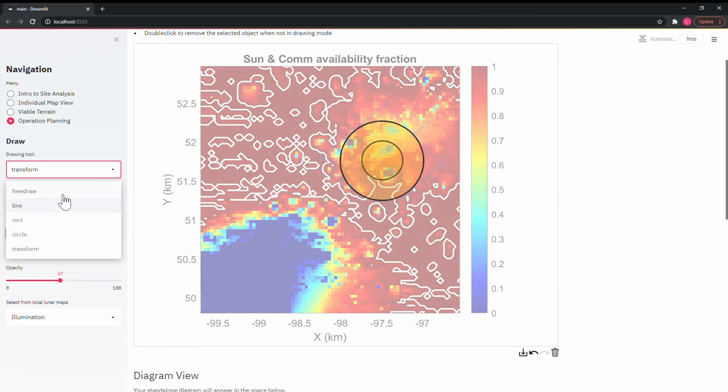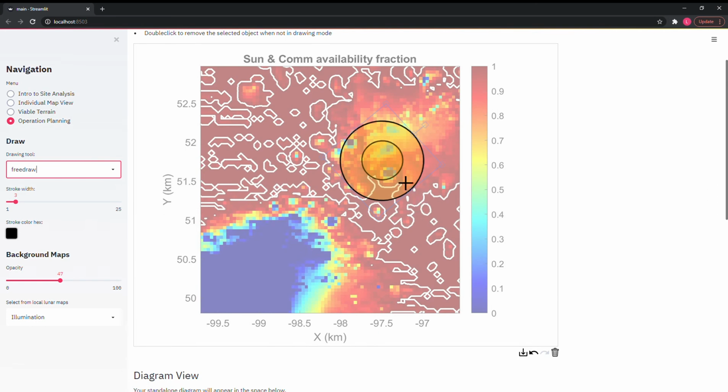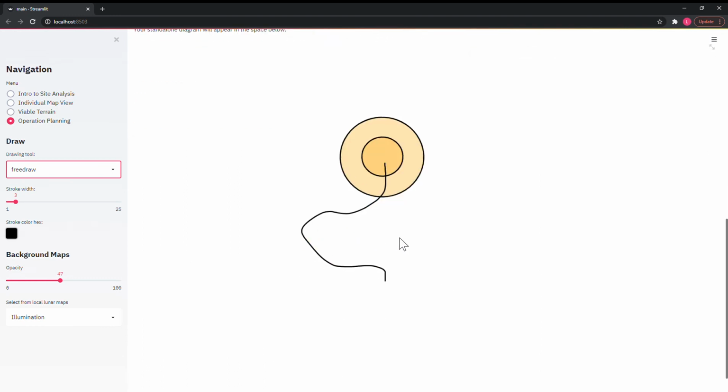And I could draw different operations that I might want to perform on top of this. The diagram shows up at the bottom, and it's able to export if you save as an image. You can select different background images for this as well.